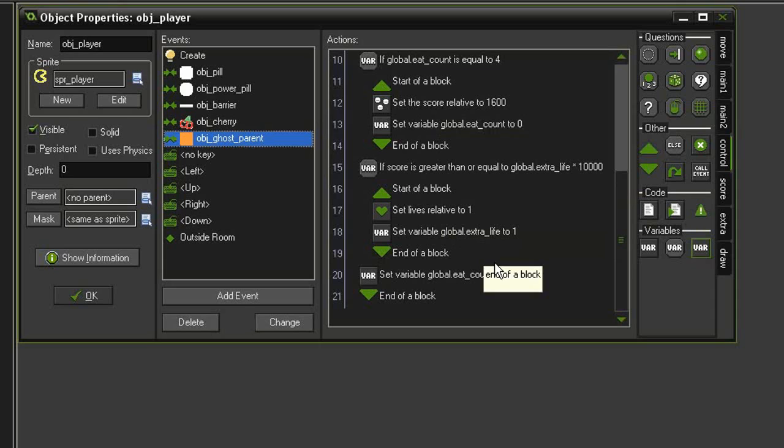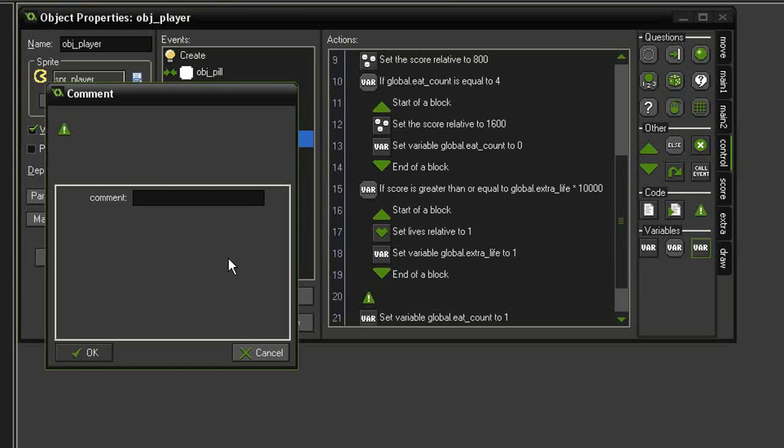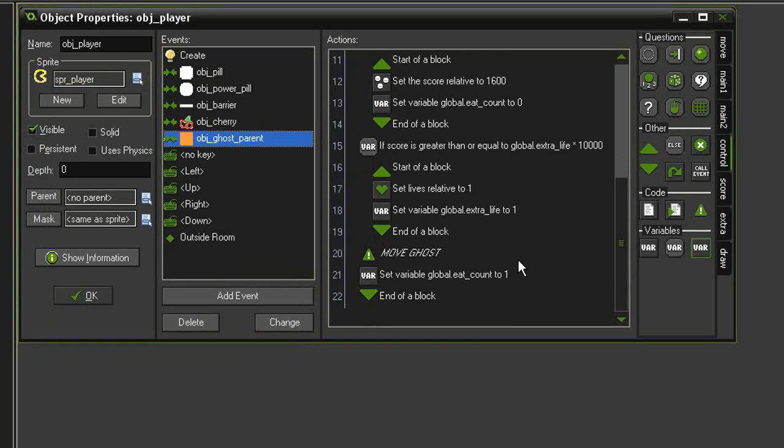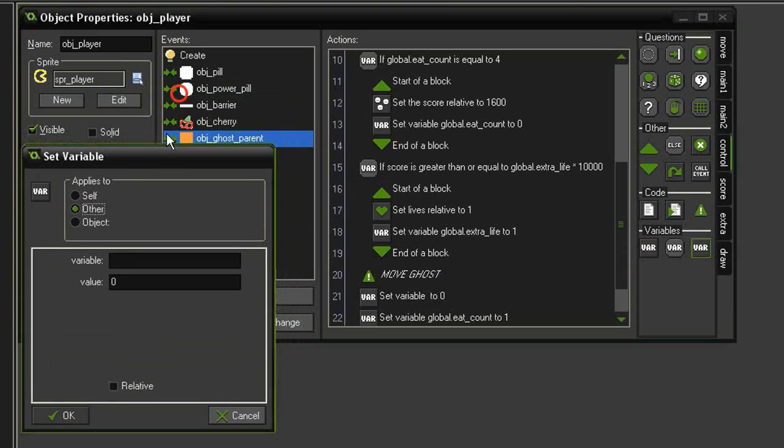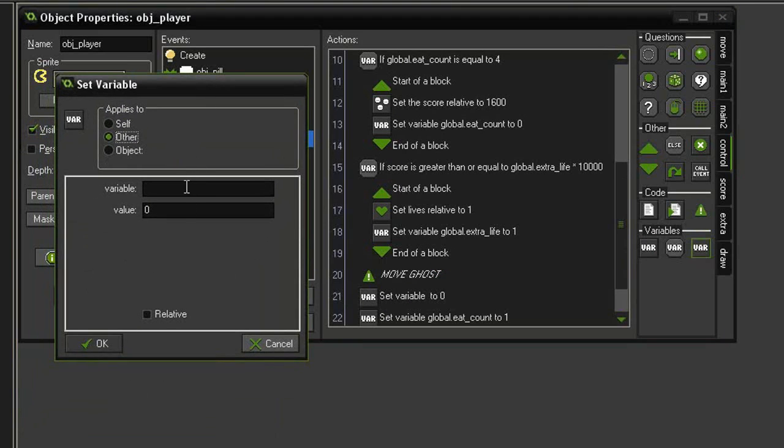And so when we eat the ghost, we need to move it back to the center of the board. I'm just going to have it appear there. We're not going to deal with the eyes that wander back into the ghost house. So I'm going to leave myself a comment above the eat count plus 1. And this will just say move ghost. So first we're going to stop it. Let's set a variable applied to other so it applies to that ghost. And we will set ghost speed to 0.